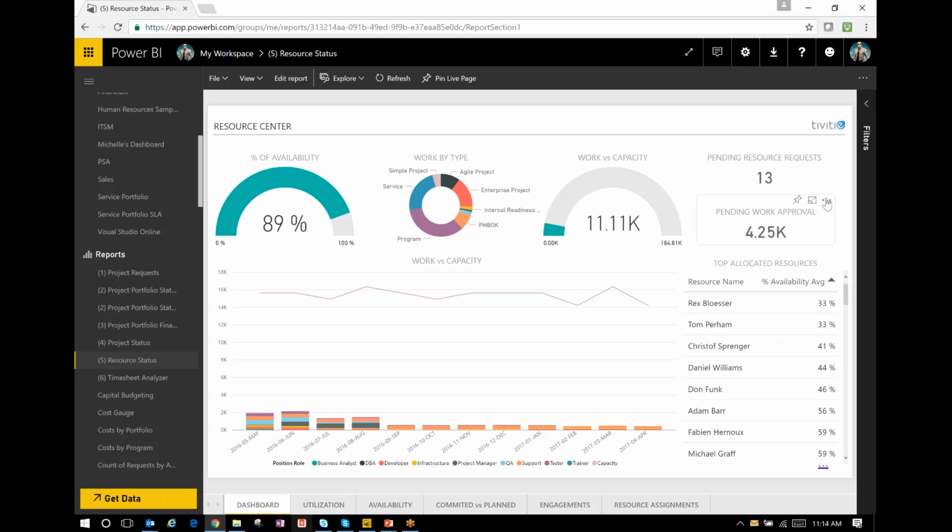We also can see how many people are pending requests for resources and how much work is being pended. So we probably want to get on this and get people signed, because we don't have a lot of people working really well right now. So we might want to assign these pending approvals to people.